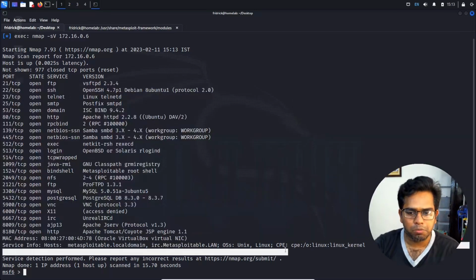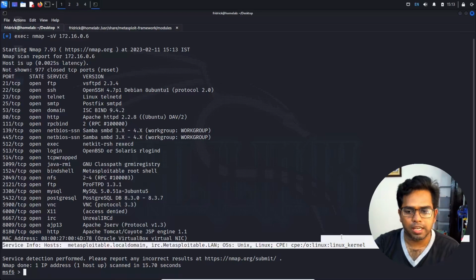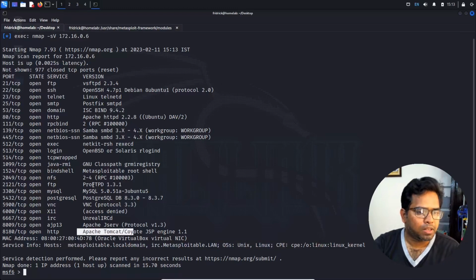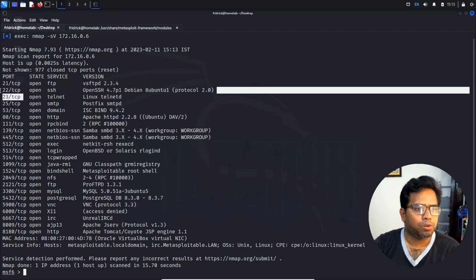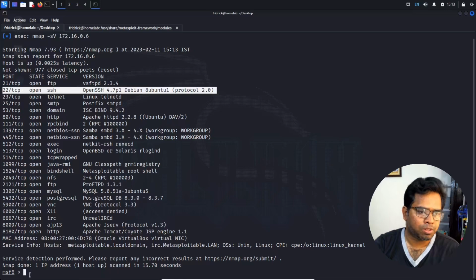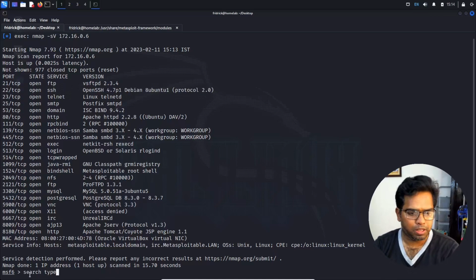One more thing, as per information gathering, I understood this is a Linux machine, with a Linux kernel running, and these are the services: Tomcat is there, I see that SSH is there, and FTP is also there. Now in our case, I want to try to hack the SSH service. So let me search and use a type. Here I'm going to use the type called auxiliary, because I want to scan it and gather more information on it.